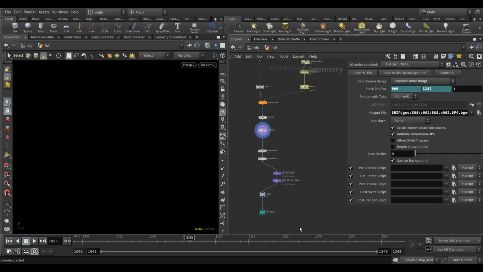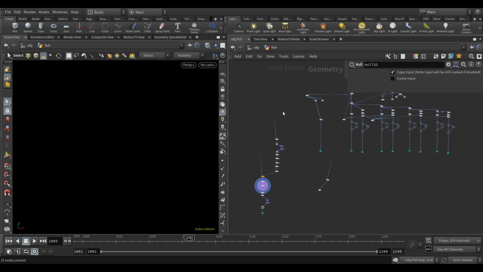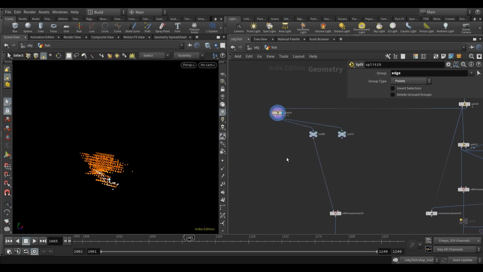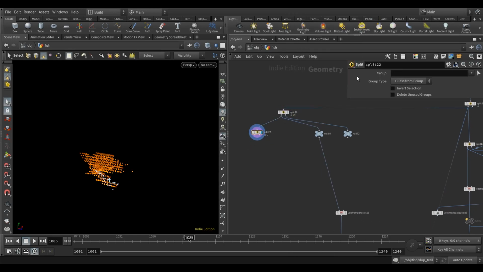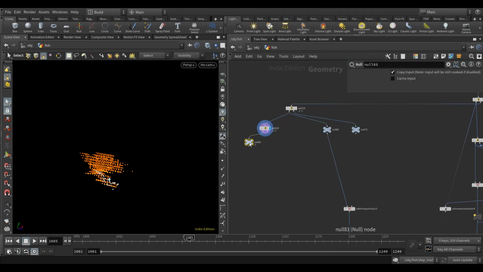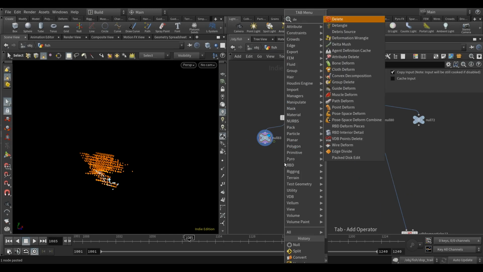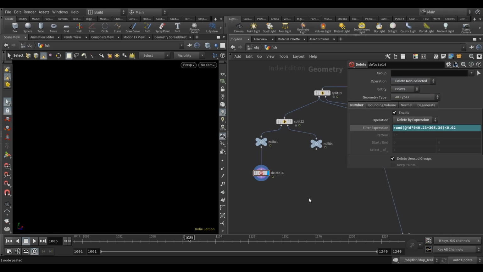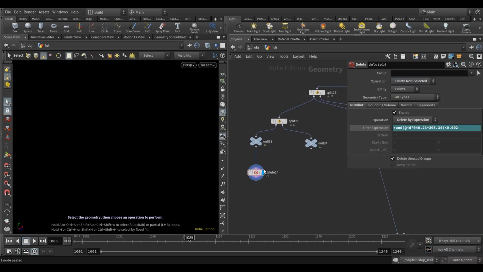Now I have this set up, I'm just gonna copy paste it. Remember we actually had an edge group when the fish was coming inside and outside the frame. So I'm gonna isolate that group and I'm gonna use this to create a particle simulation. So we have just way too many points. So here I'm using the random function to get rid of most of the points.